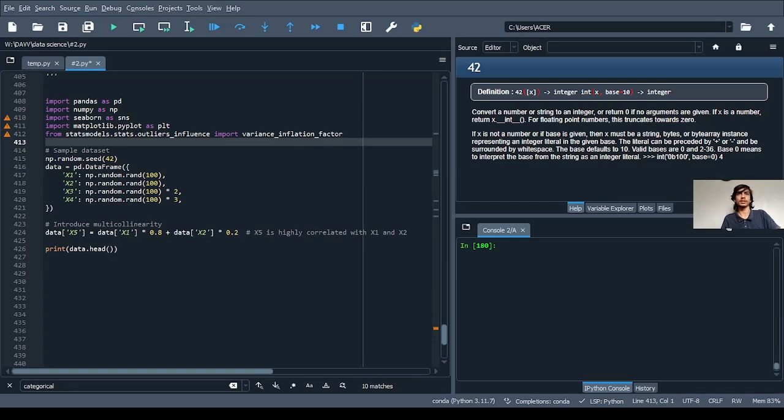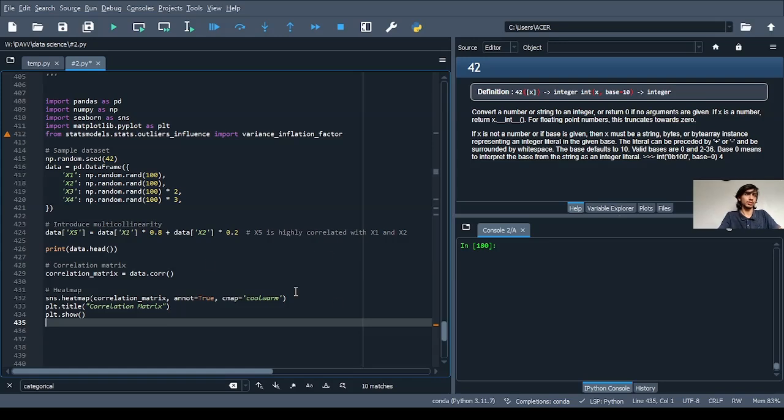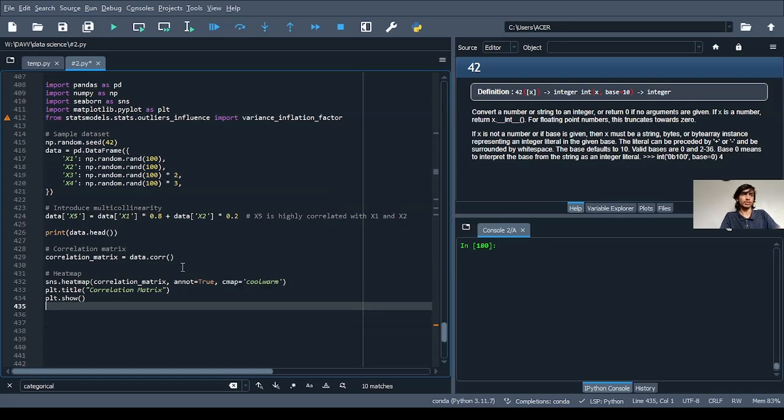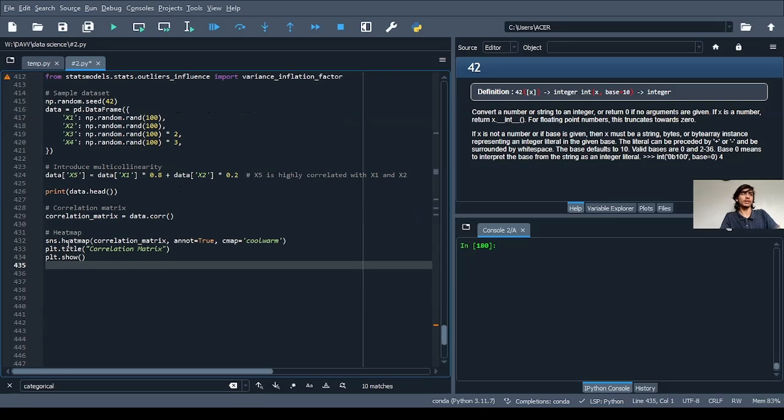Now we will visualize the matrix. So next we will use the correlation matrix to visualize relationships between variables. For that, here is the code. Correlation matrix equals data.corr, which is the correlation method, and sns.heatmap(correlation matrix, annot=True, cmap='coolwarm'), then plt.title('Correlation Matrix'), and plt.show().